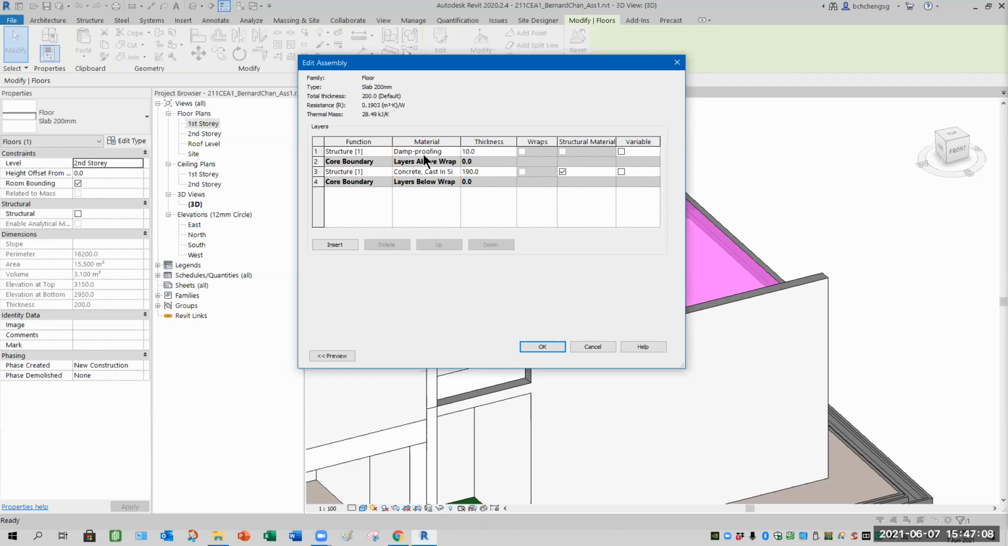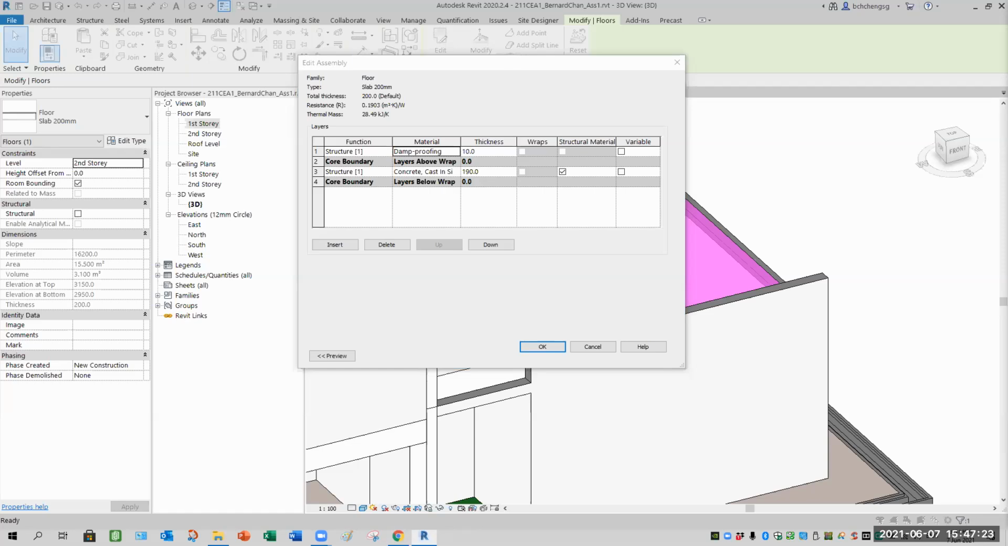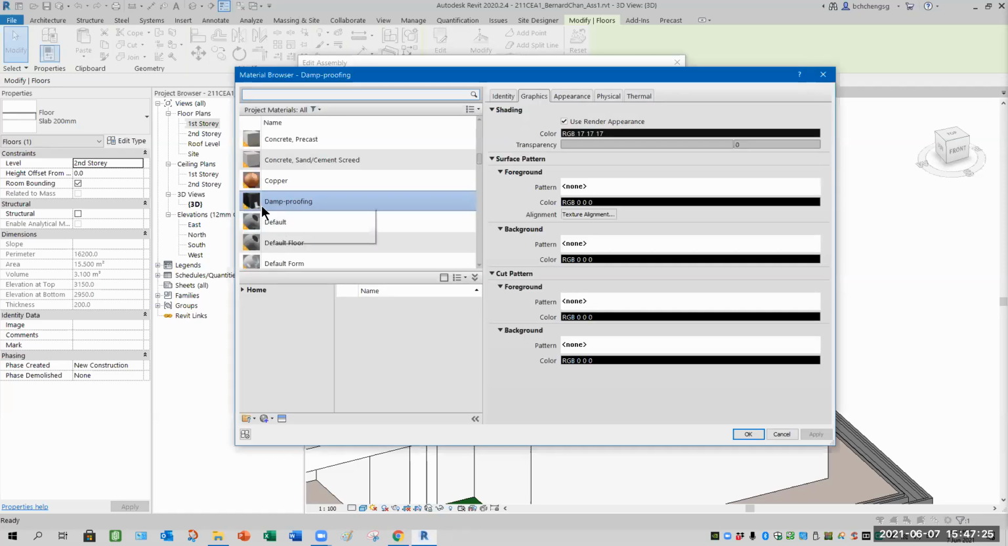Where do you find that, like the material? Damp proof. So I just know as in which filter, like which project materials. You come to this setting, then just select. It's a damp proofing material. Damp proof. Okay. So the color default is black, so I never change it. I leave it. Okay.